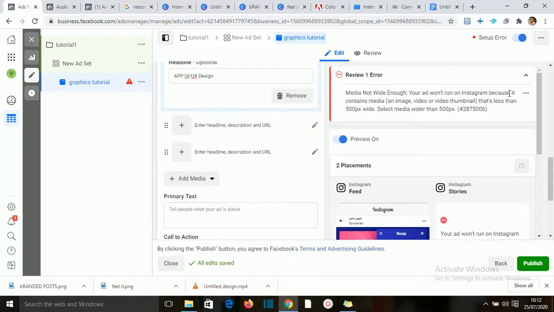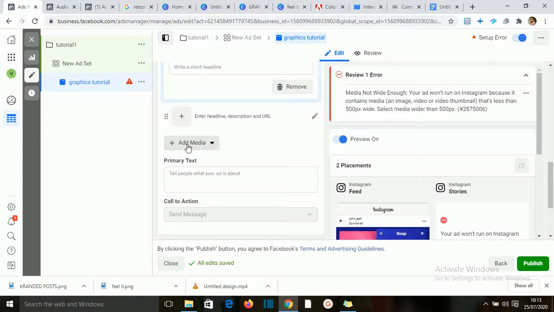Now your images should be Instagram compliant. Stories is about 9:16, so if you're trying to use a graphic to run the ad, it should be compliant with that ratio so the ad can easily run on Instagram. Now enter headline, description, and URL. Another one, I want to choose another graphic, so just add media here, add image. I want to add another image.